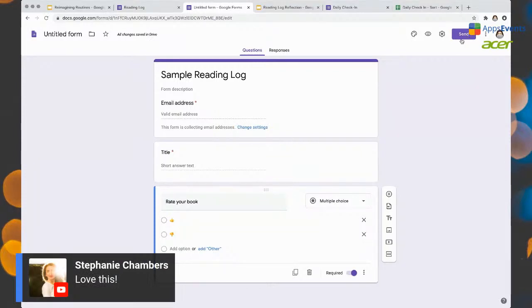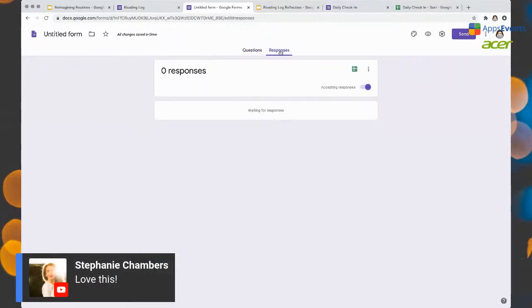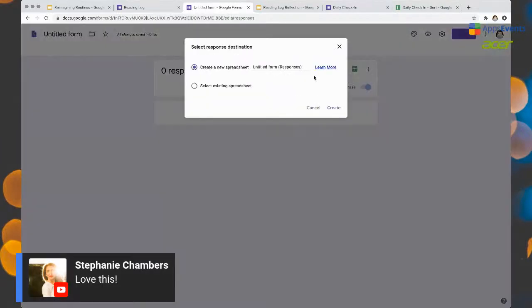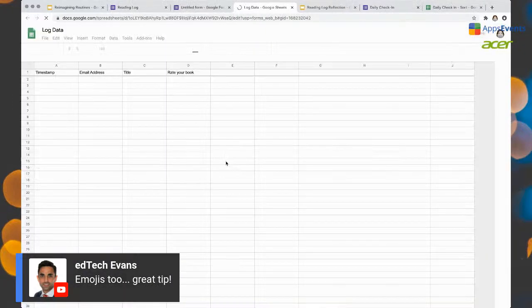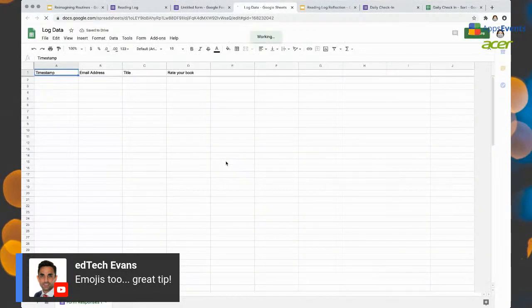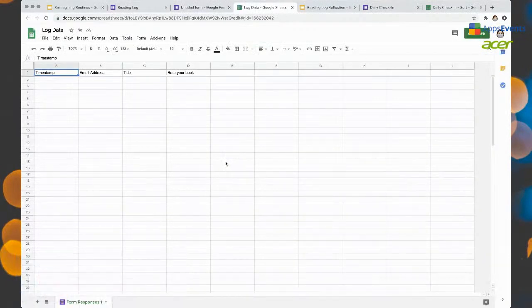And then what I need to do on my end is I go to the response tab and I click the create spreadsheet. And I can give it a name. Something that hopefully I will remember. And it will automatically create that spreadsheet, and it links the form to the spreadsheet so that anytime somebody puts something in, it starts populating here.